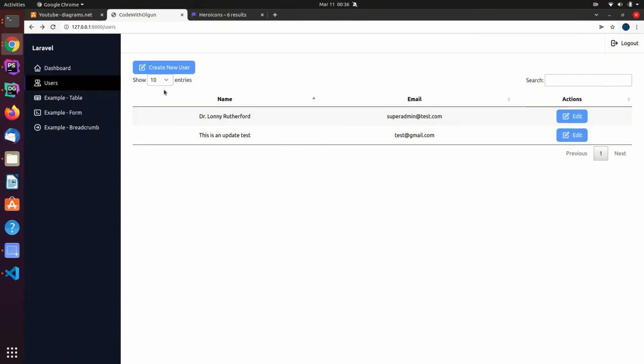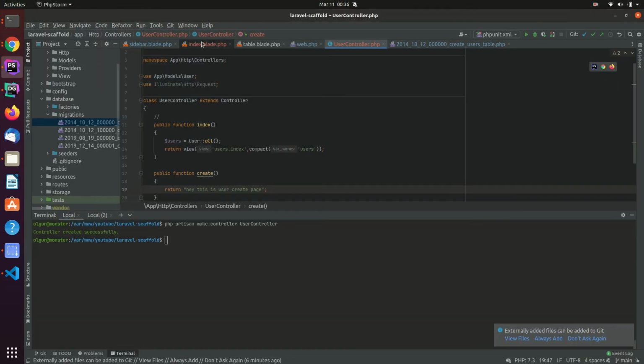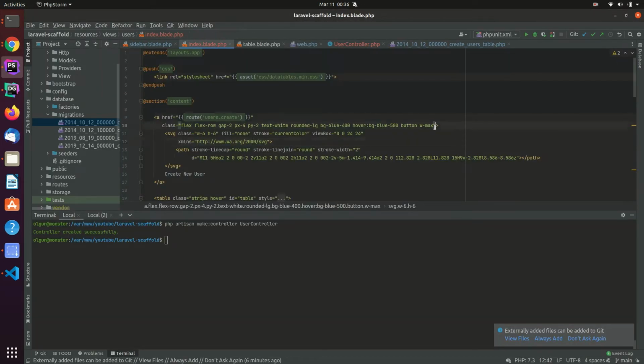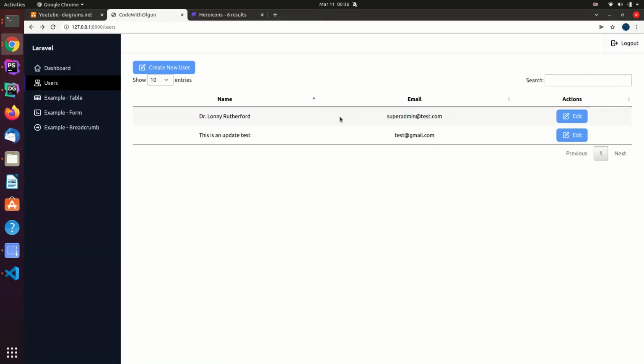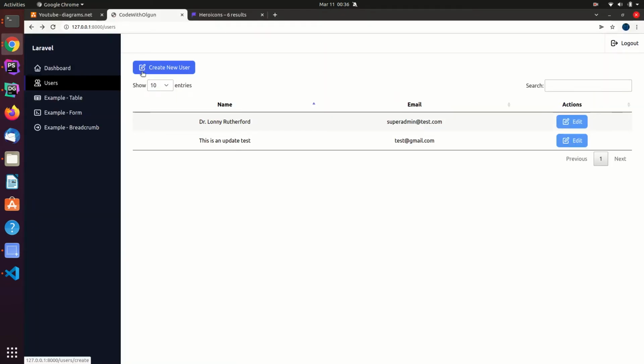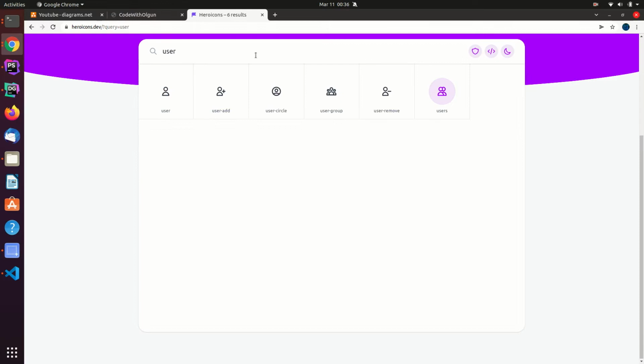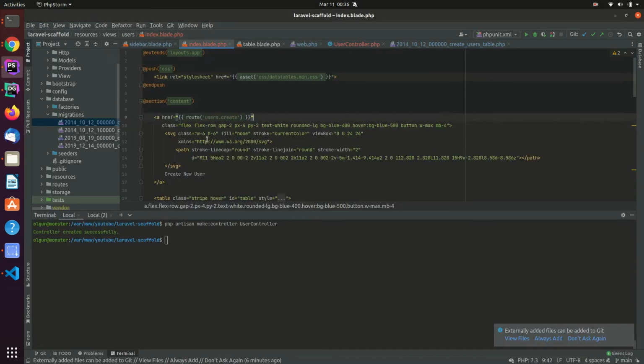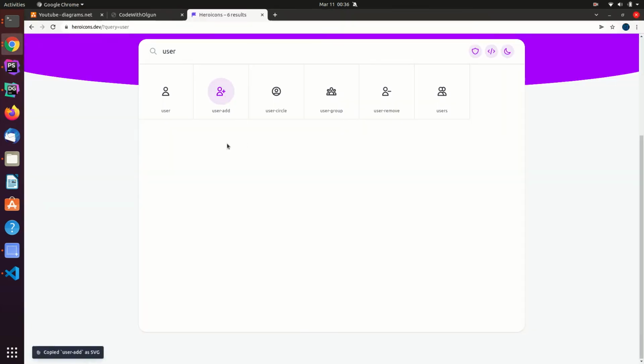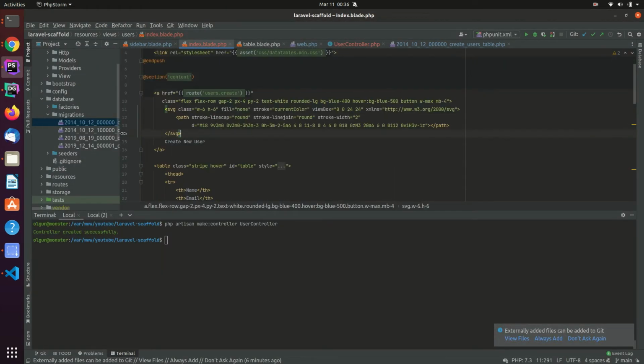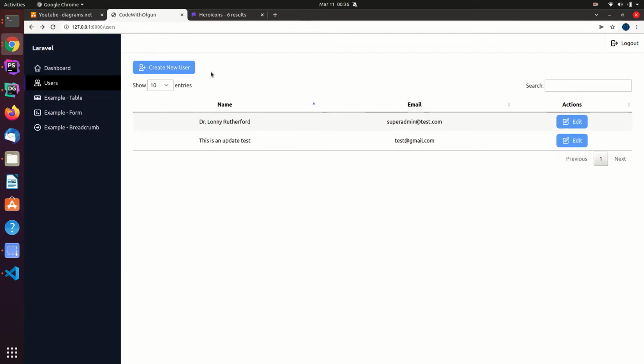As you can see, we got the message, hey, this is user create page, but I want to make sure that there's a little bit of space between this pagination selector and this create new user button. That's why I'm gonna write here mb-4. Okay, and I'm gonna change this icon. I'm gonna get this one, user add. I'm gonna put it here.